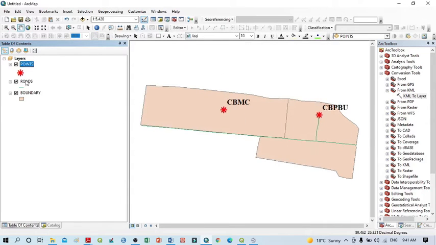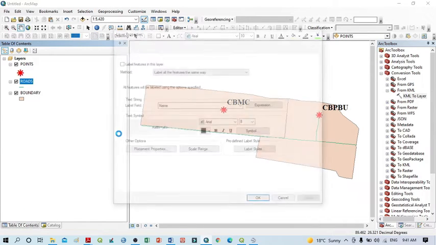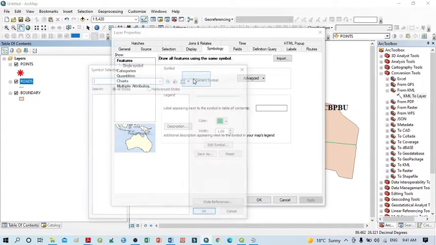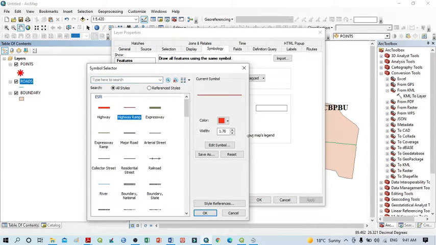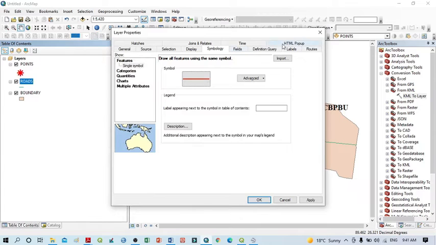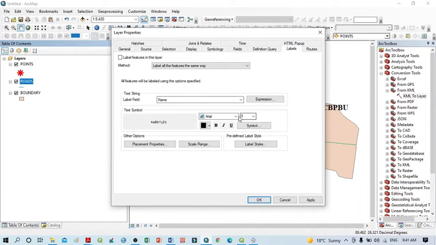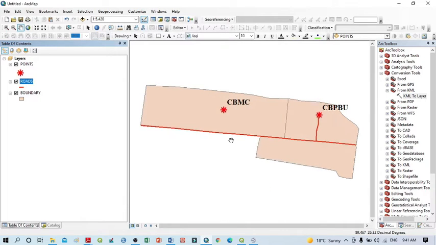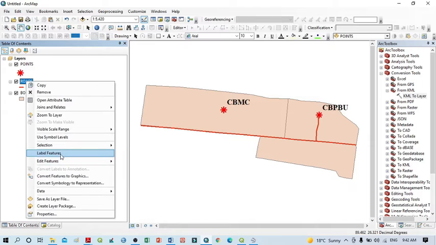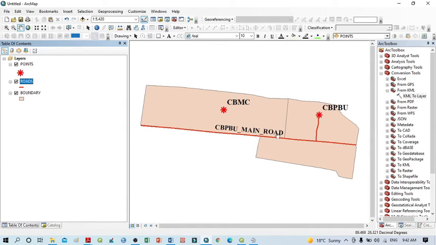Okay, simply click on road, go to properties, go to symbology, click here, select this red color. You can also increase the width, click on OK, and go to the label again, select Times New Roman or other, take it 16 or more than that, 16, okay, take it bold. Okay, so you can see here the road. Click on this label feature, so you can see here that road name.